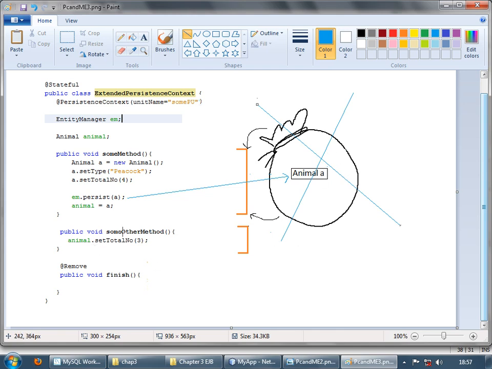Next, this method gets called. This method assigns a value of 3 to the total number. But the thing is, this entity is no longer managed. As long as the persistent context was alive, this entity was managed. After the persistent context got finished, along with the finishing of the transaction, the entity becomes unmanaged. And now this field, total number, doesn't get updated or persisted to the database.